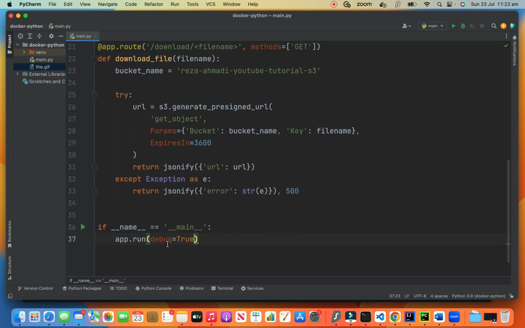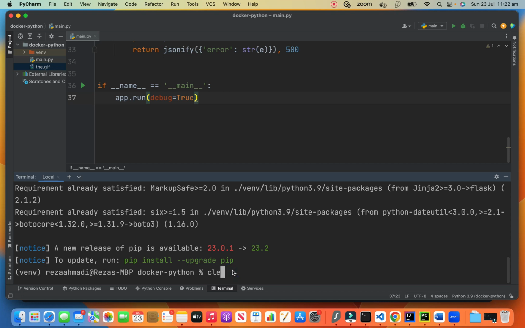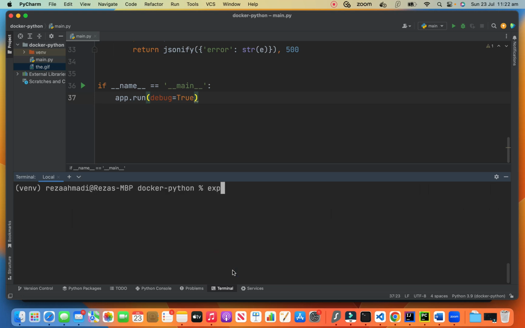But before using this application, we need to set the access key. So for setting the access key, we need to open a terminal. I clear this terminal and I say export AWS_ACCESS_KEY_ID. And I have copied my access key ID somewhere. I paste it here. This is my access key ID.